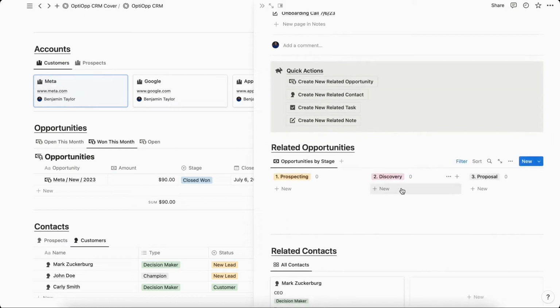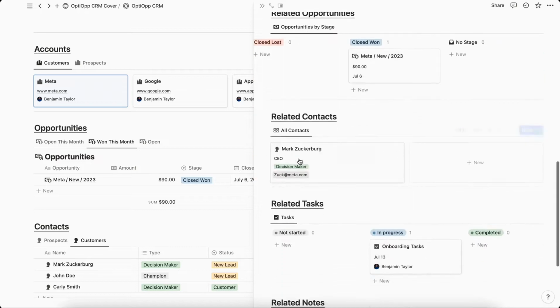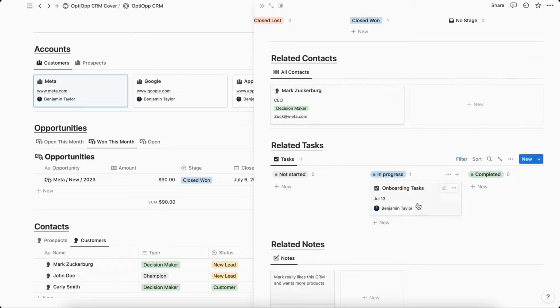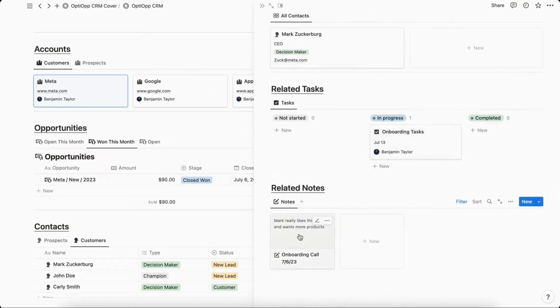Scrolling down, you can see our related opportunities. And if we scroll right, you can see we have that closed won opportunity here. We have Mark Zuckerberg. You can see that he's the CEO, and you'd easily be able to access all the other contacts related with Meta here. We have that related task that's in progress for onboarding. And then we also have these related notes. So this just gives your team a really easy way to be able to track and work together.